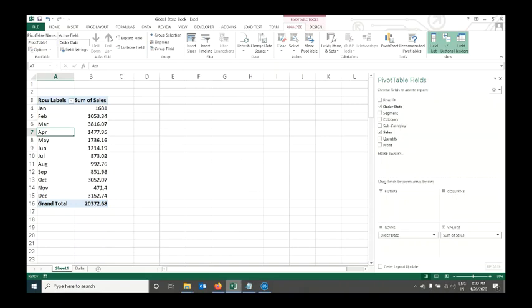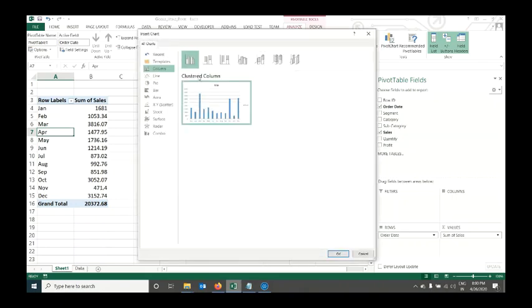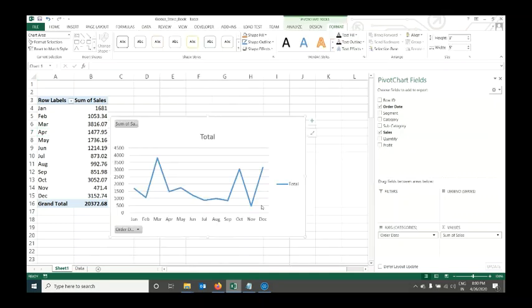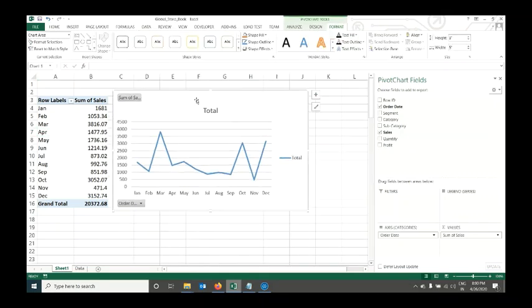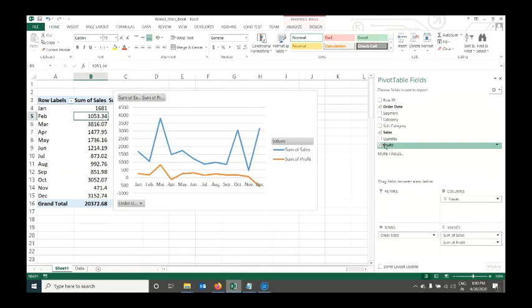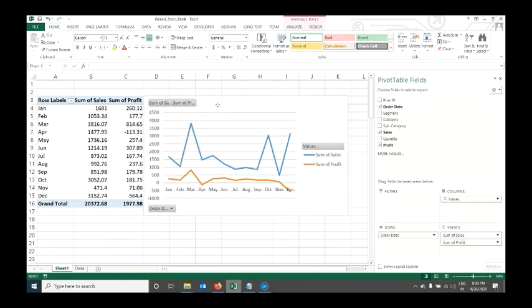Pivot charts are there, which is recommended. This pop-up will display. From the pop-up, you have to choose line chart. I'll press okay, and you'll get the chart. If you have one more row, let's say profit is added to your values, then your chart will get modified accordingly.